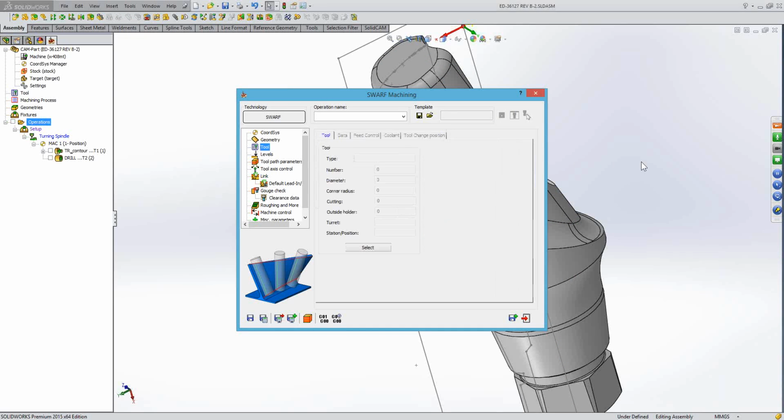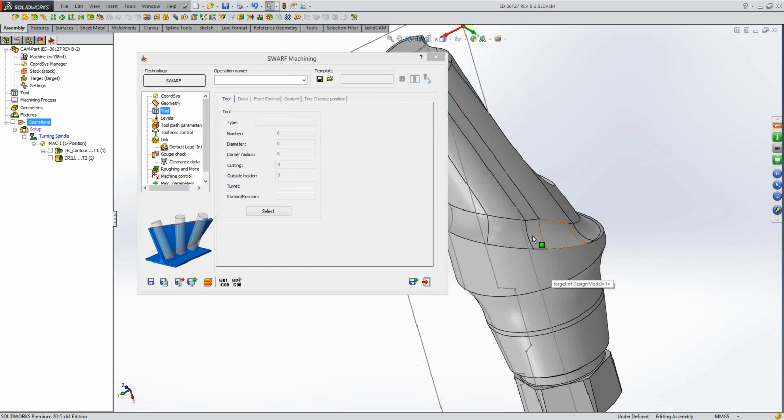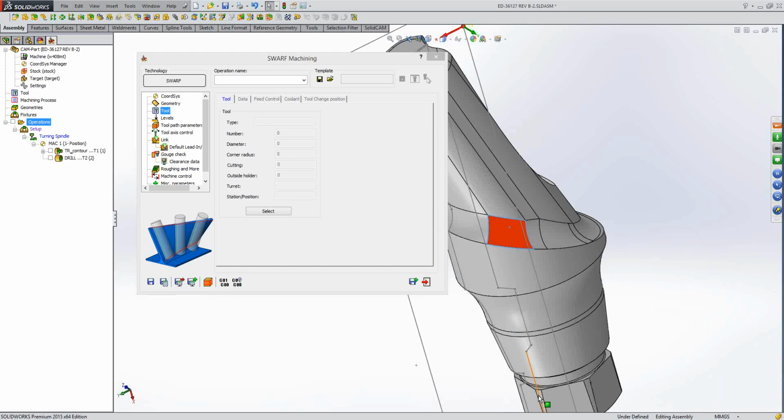And the tool, what tool should I use? I need to measure the radius here on the base of this feature, so I will use SolidWorks curvature. And I see it's 1.72414. Okay, so it can be 3.45 millimeters, a ball nose.